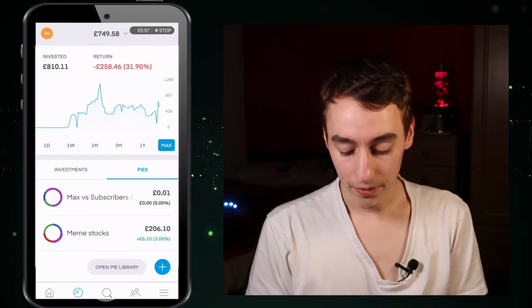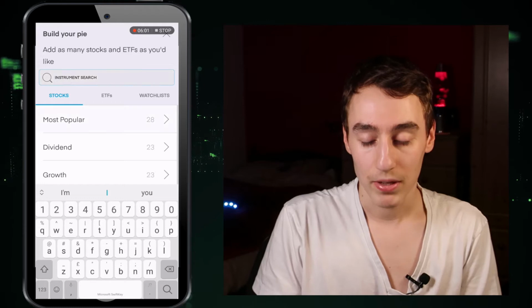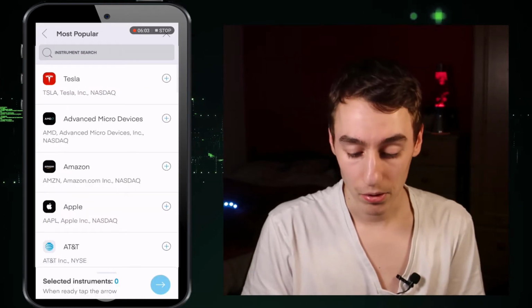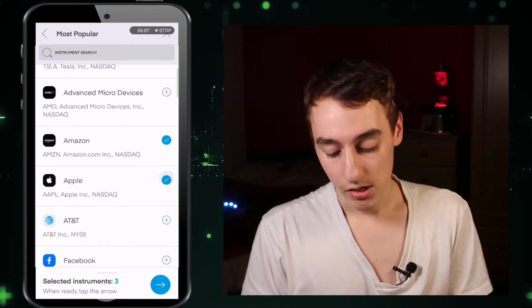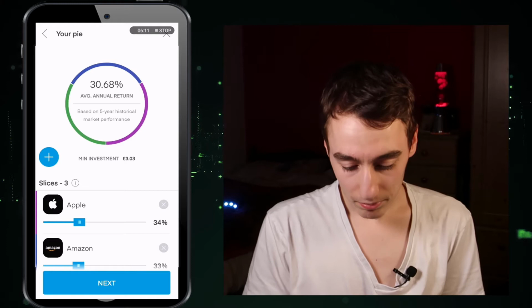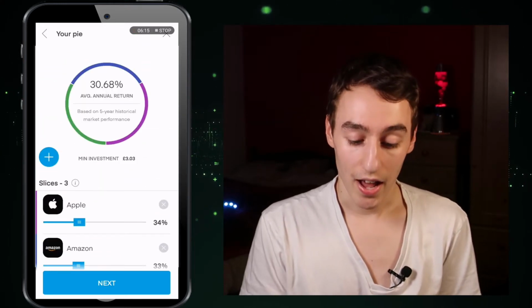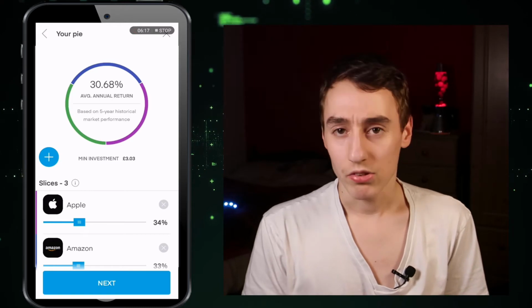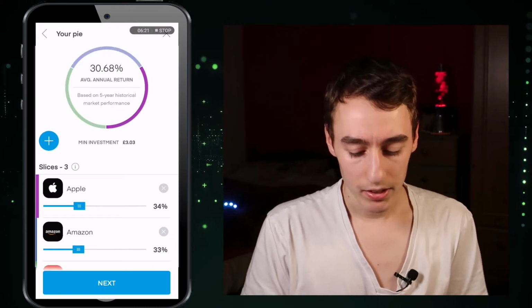So if I go down here and then I press plus, let's say that I wanted to put 3 popular stocks into a pie. So if I want to put Tesla in, Amazon in, and Apple in, I want 3 different stocks in this pie. Then it tells you on here 30.68 annual average return based on 5-year performance. Of course, that doesn't mean that it will do that every year.